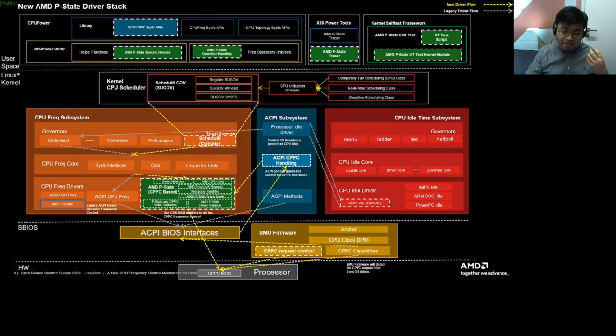And the AMD P-State driver is brand new, and can also work on some older Zen processors. We introduced the unit test suite into the selftest as well. That is to make sure to have good functionality on current system BIOS and the formerly supported platforms.